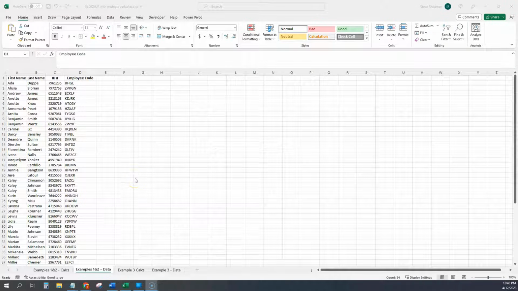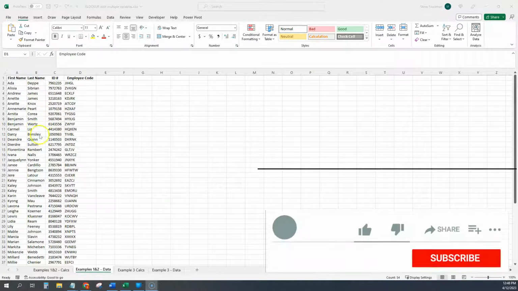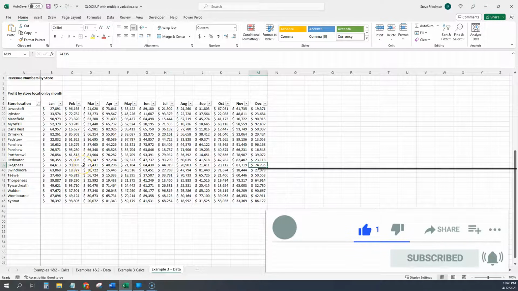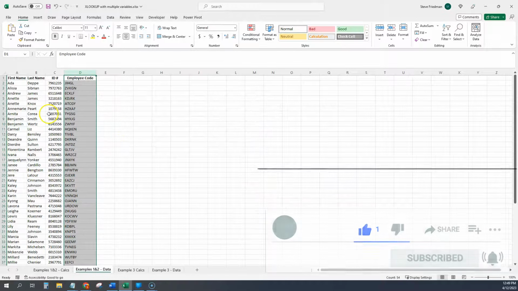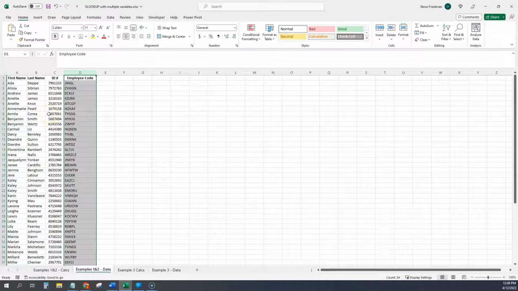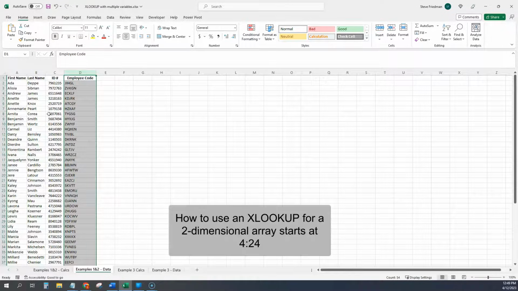First, does your data look like this, where each entry is on its own row, or like this, where it's a two-dimensional array and you've got variables on both the X and Y axis? I'm going to start off explaining this type, where everything's on one row, because it's simpler. If you're looking for help on using an XLOOKUP for a two-dimensional array, skip ahead to the time that's on screen now.